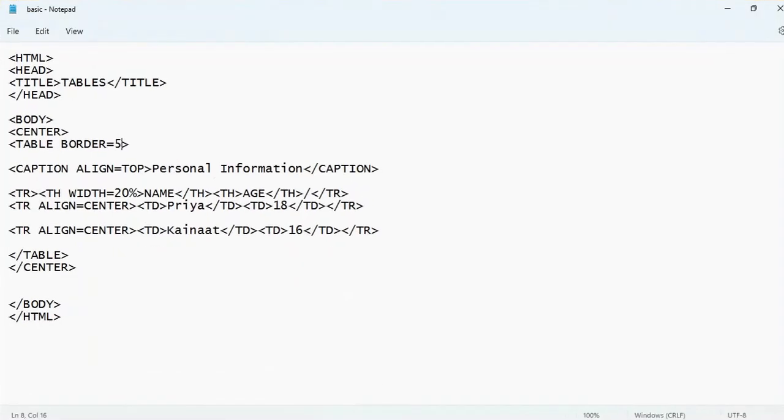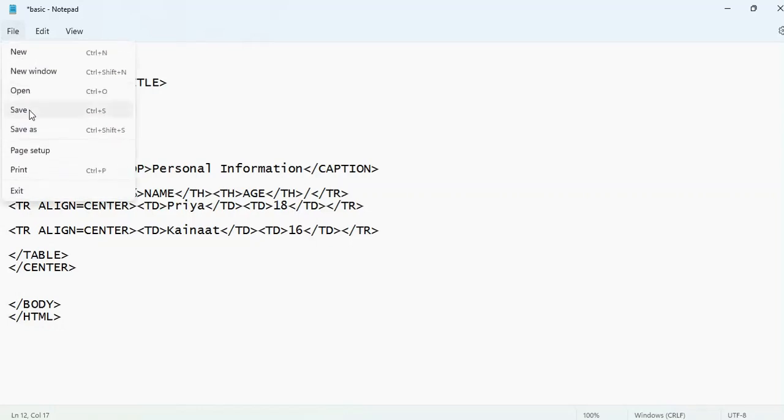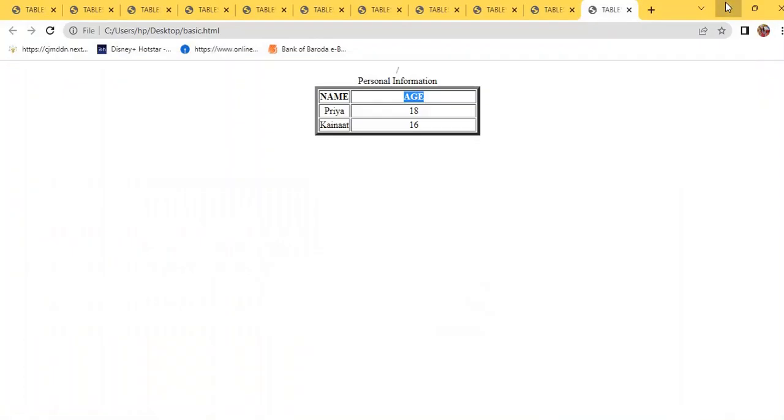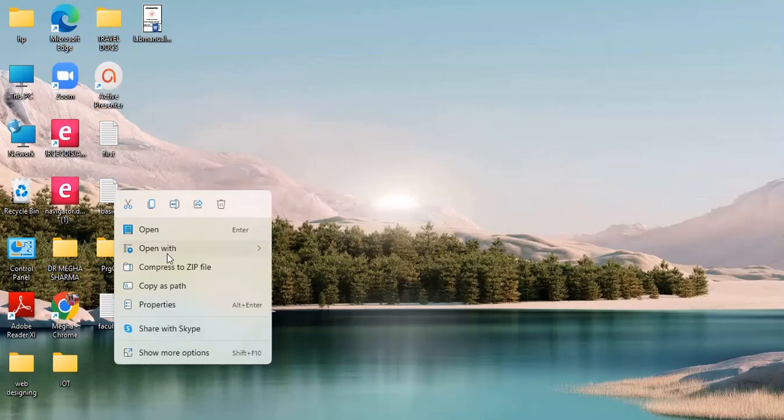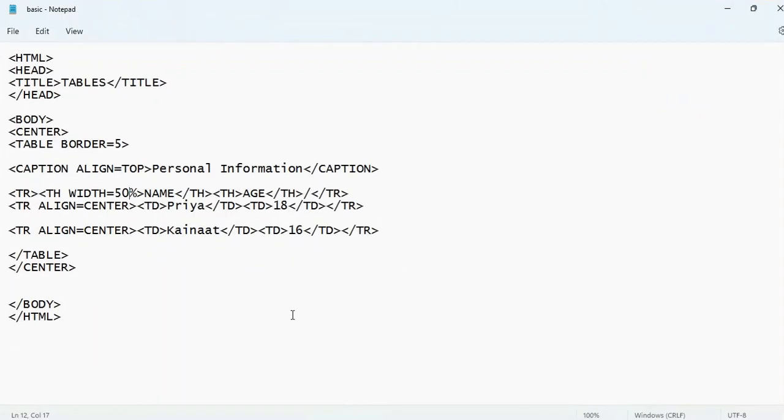So see, now only the width of the th tag is 20%. If I increase it to 50%, save, and then refresh. So like this, right? So the width is now 50% here, like this. So this way you can increase the width of an individual column also.